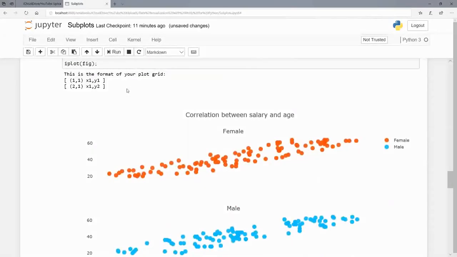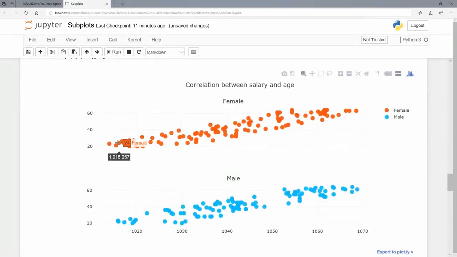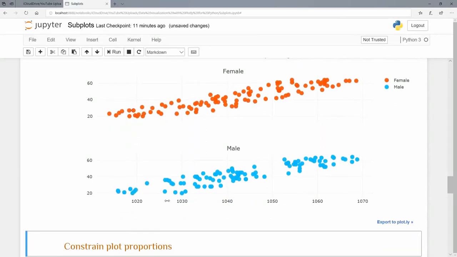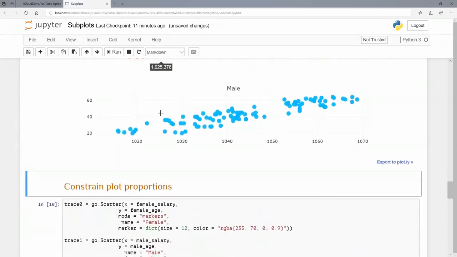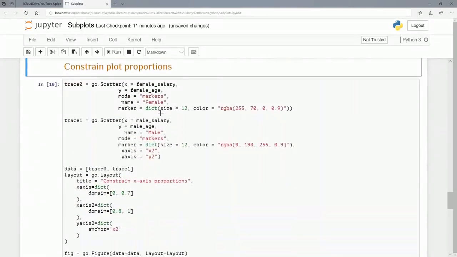And if we run that, we see we have two rows in one column. And also, we're sharing this single x-axis. And no matter where we are, we can still get all the data because this is plotly. No matter where we hover, we're still going to get our data. So what about constraining the proportions? Now, this one gets a bit more difficult. And we need to pay a bit of attention here.